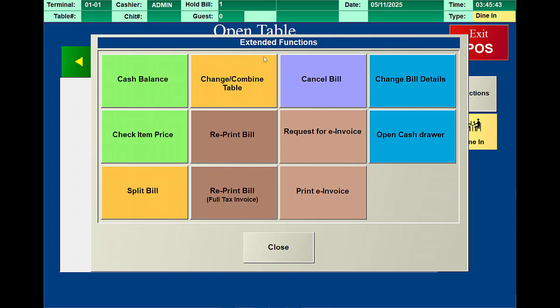Then you can have combined table. For example, 2 tables, separate friends suddenly come in, hey, I'm going to combine the bill together with mine, let me pay for him. Then you can combine the tables. Or you can reprint bills. Okay, you can reprint the bill with a full tax invoice. It's a bigger invoice. Or you can cancel a bill. Okay, a bill has been settled, you can cancel a bill if you want to. Or just now I showed you request for invoice, or you can print the invoice. If the invoice is already successful, you can print the invoice itself for the customer. Then you can change bill details or even open cash drawer. These are the additional functions inside the POS operation itself.